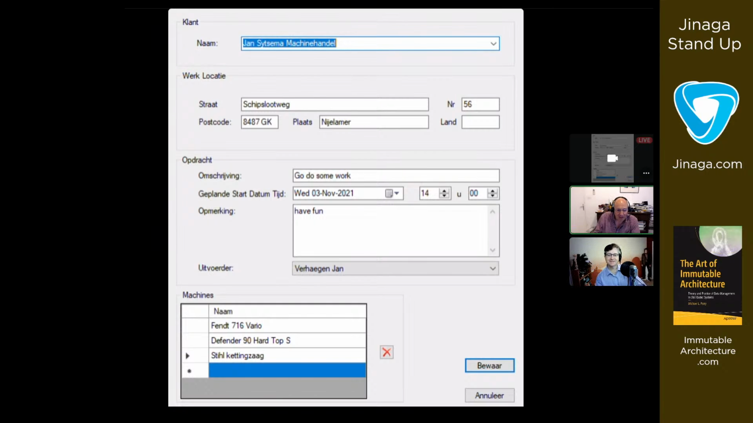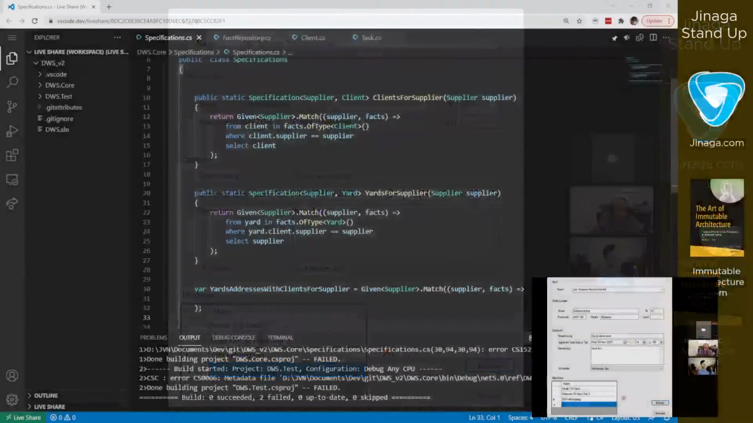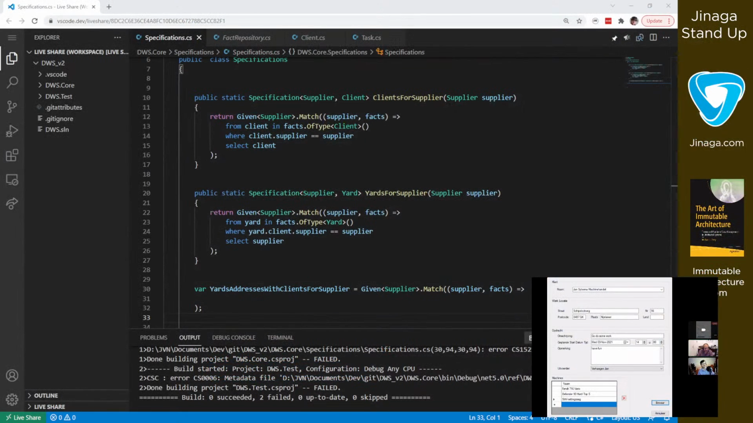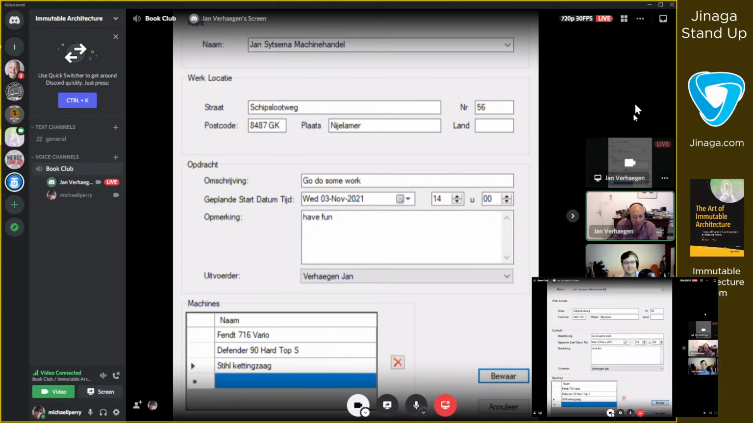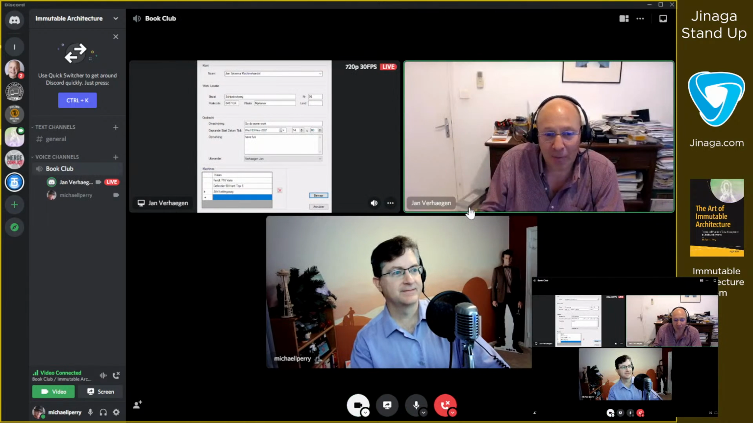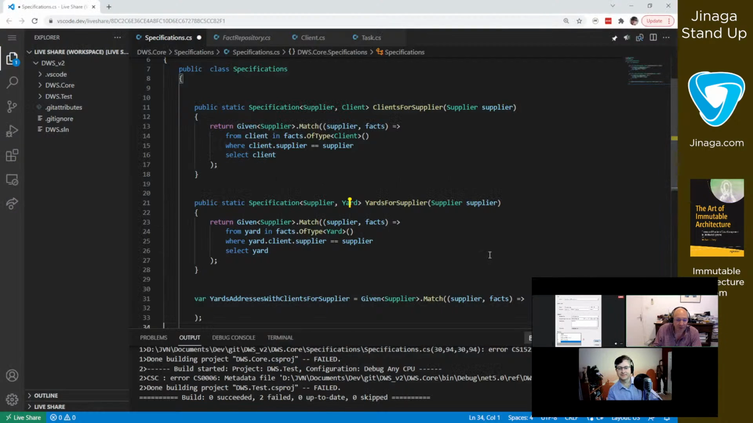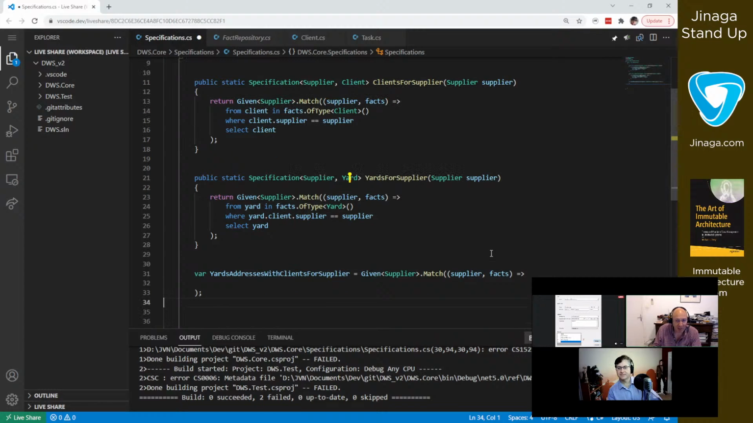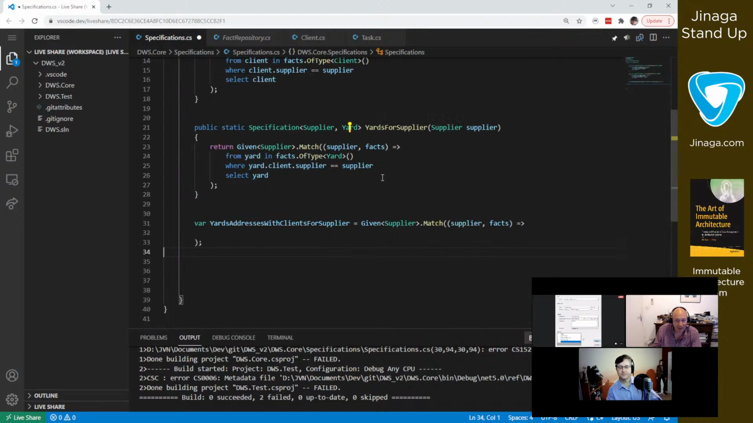So that means if I would just put that specification in a function here, I start from a supplier, but I'm not getting out a yard there. So what am I getting out? A record with multiple elements. So for that, I will usually define a class with properties.